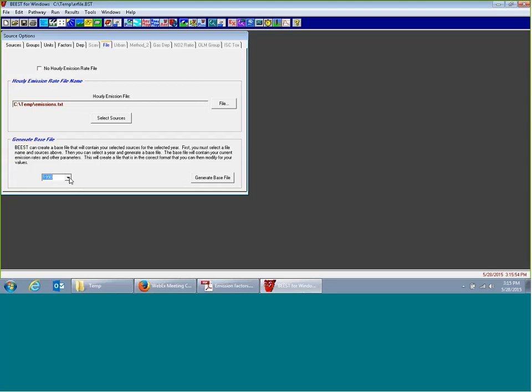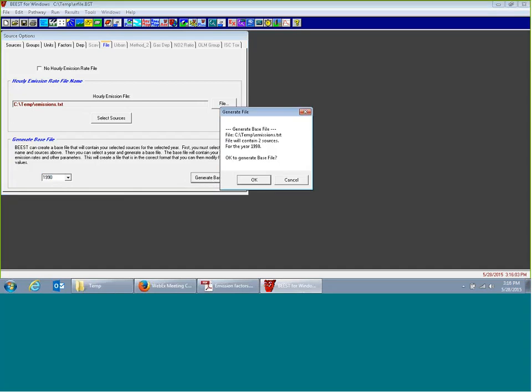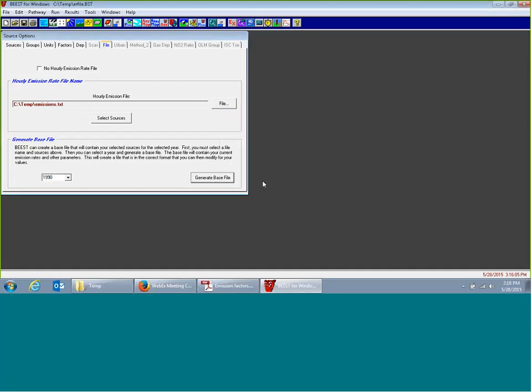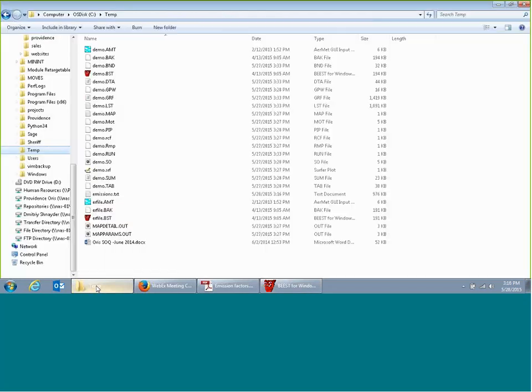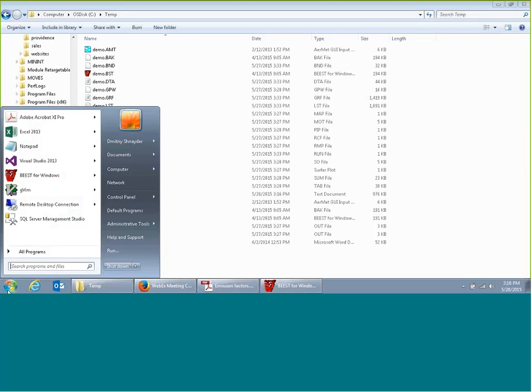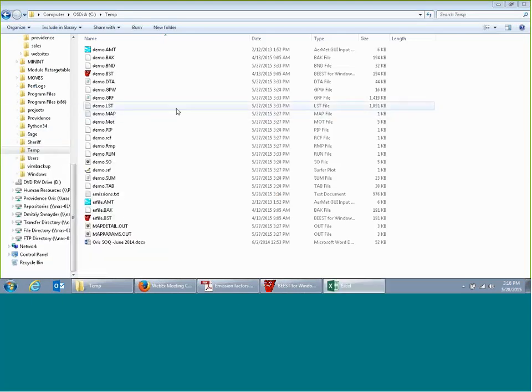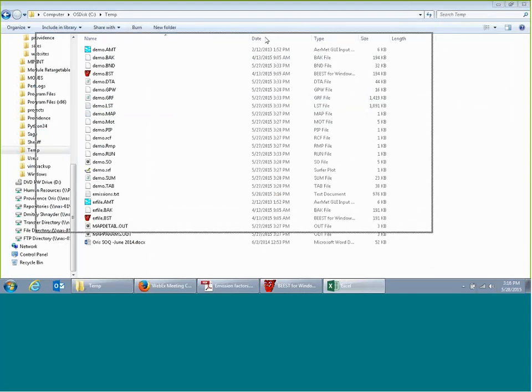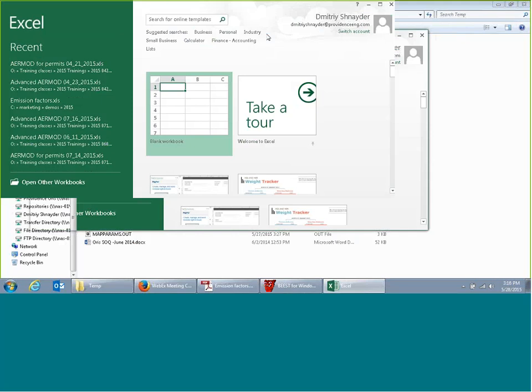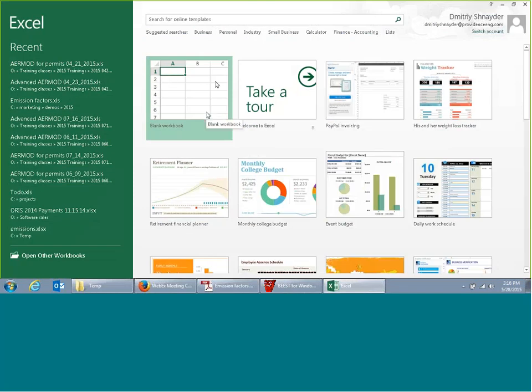My year in the metadata file is 1990, so I have selected the year 1990 on the left here. And I'm going to go ahead and say generate the file. And once I click OK, it will do that. And now I will open that in Excel.